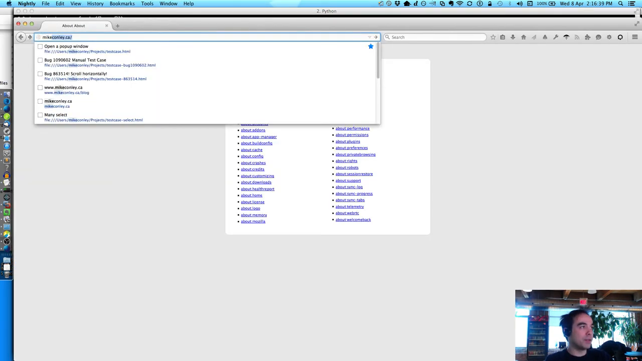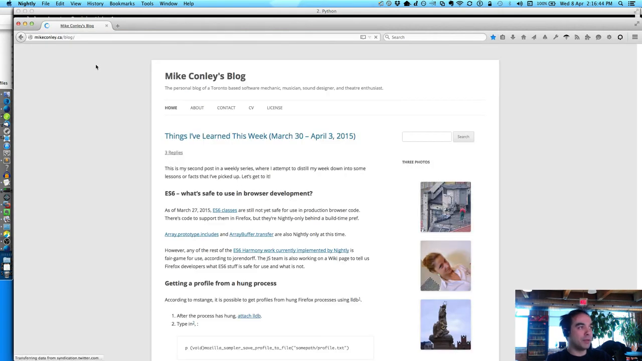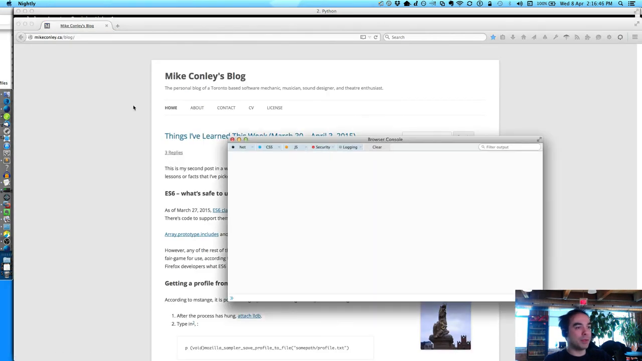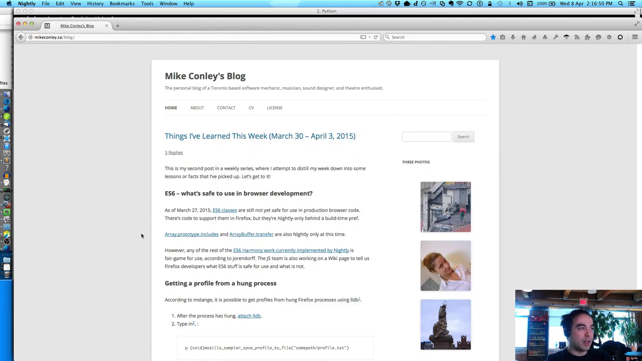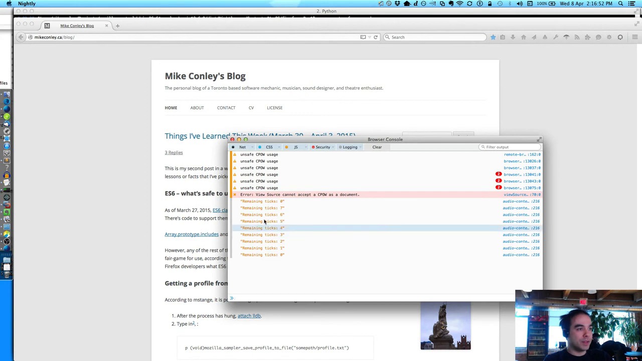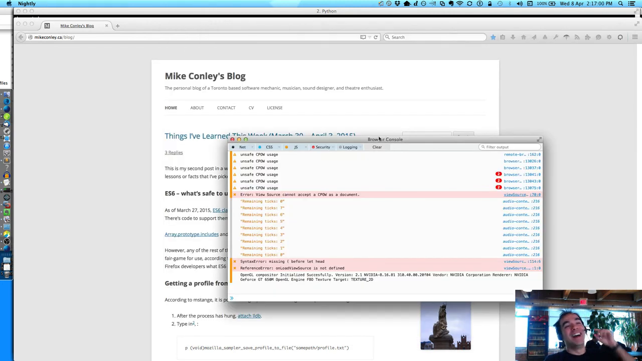Let's go to a different page. Let's go to my website. I will attempt to view the source. I'll also open up the console and view the source. View source cannot accept a kapow as the document. Okay, so a kapow is being passed as the document. So a bunch of errors, and then I'm attempting to view the source.